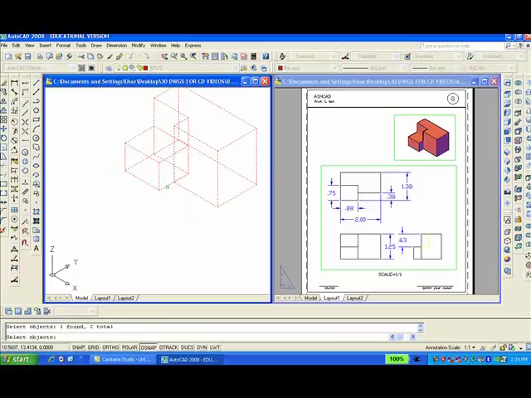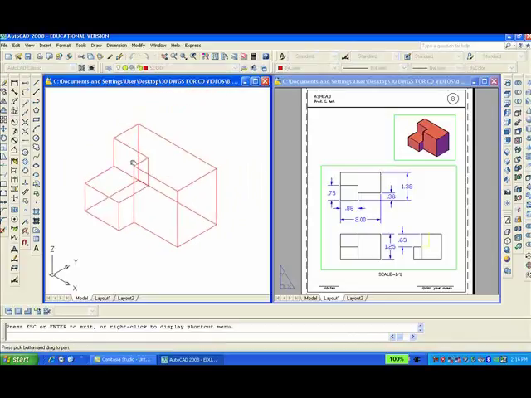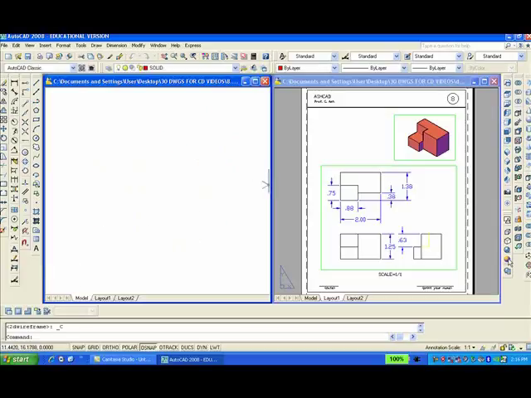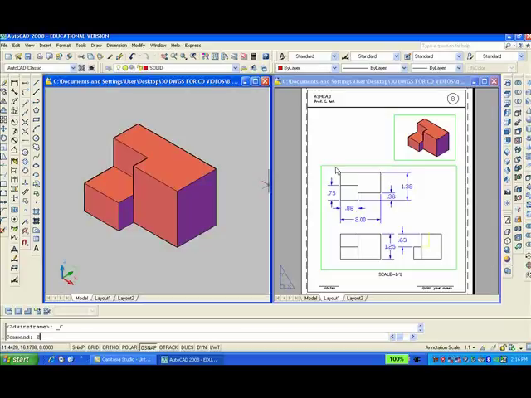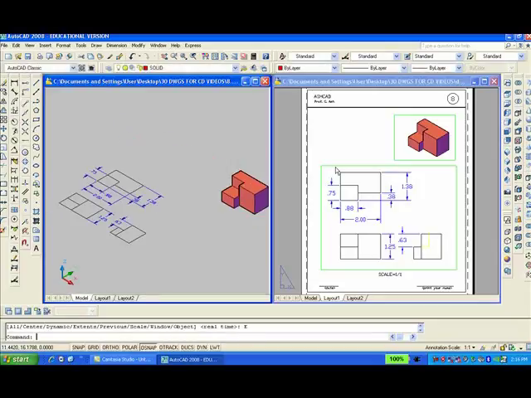That, enter. I'll center this a little bit. Add some shading, see what it looks like. It looks right. Z, enter, E, enter. Then I'll go into the top view.